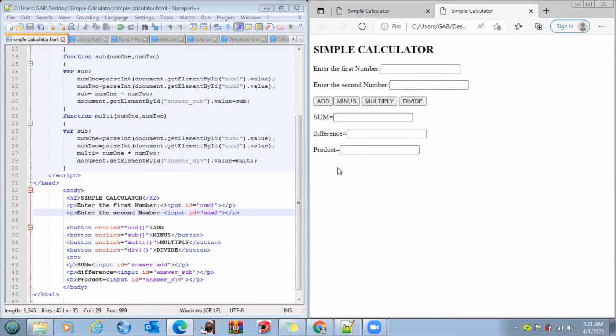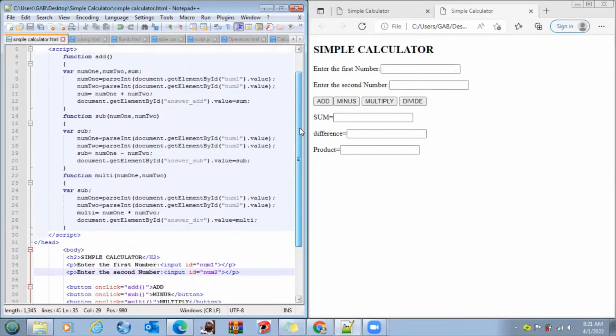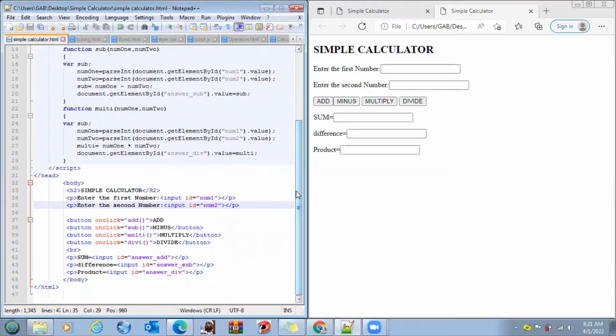Now, to do this simple calculator, let's start first with our body. For our body, we have here our H2, and I named that one simple calculator. The second one is for our paragraph. Here I put our first number, the input ID, wherein we can put any number. It says enter the first number. Second, I have another paragraph wherein we will put our second number.